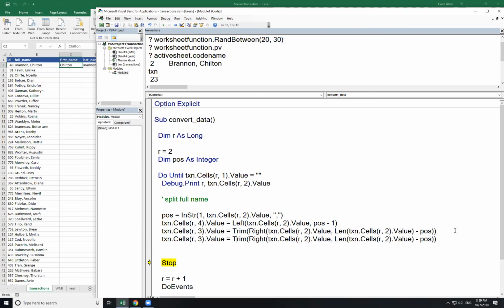So instead of using right, I'm going to use mid. Now what does mid do? Mid looks at the middle of a string, starting at a character and taking a certain number of characters. So I'm going to say mid, looking at my full name. And where do I want to start? I want to start at position probably +2. The third argument is how many characters to bring.